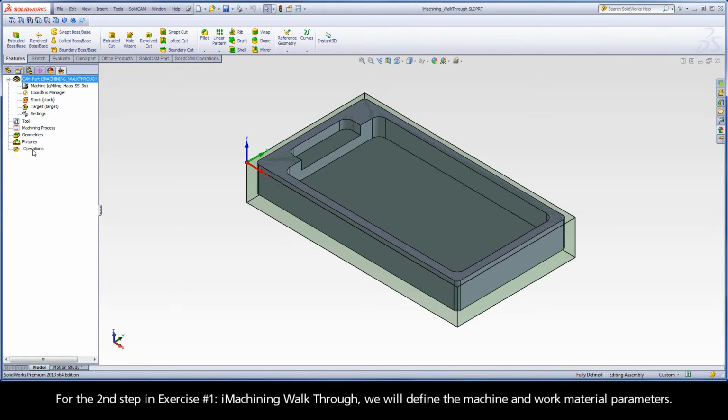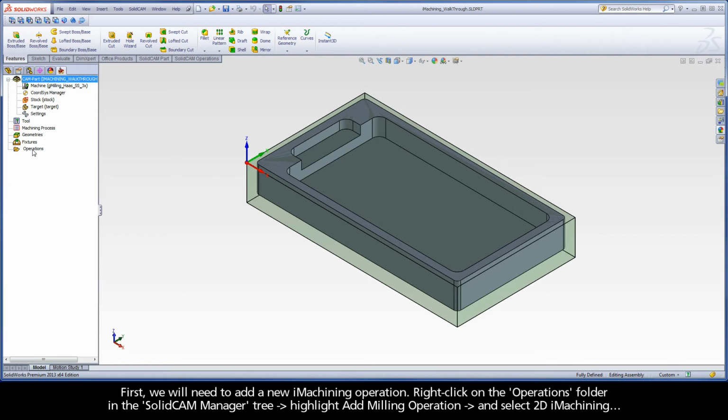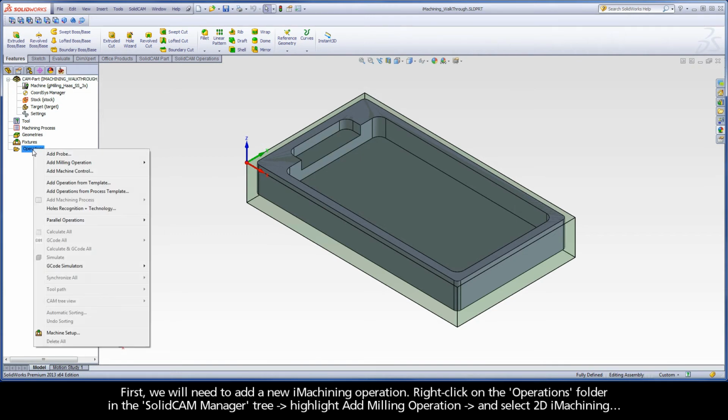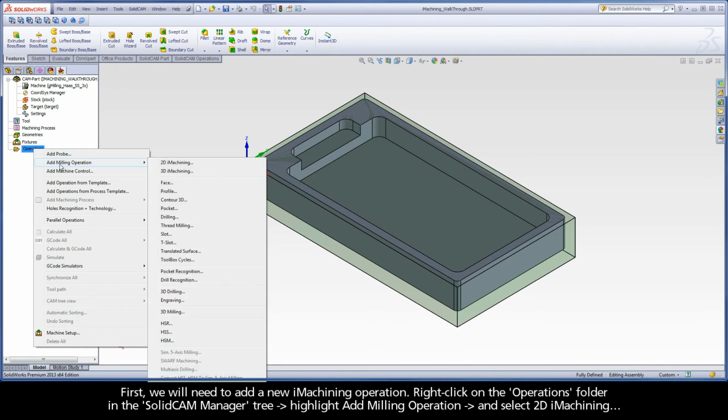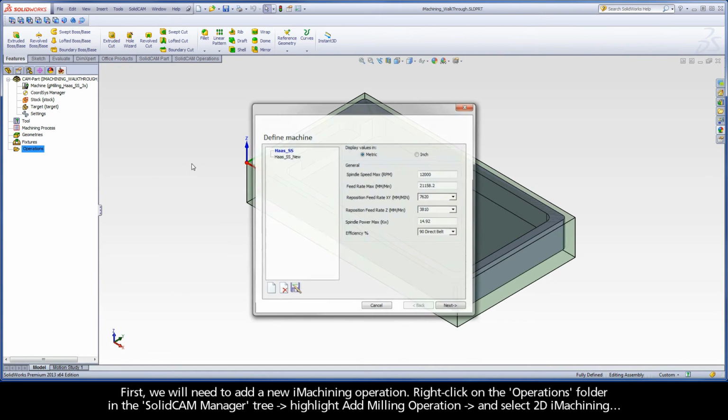For the second step in Exercise 1, iMachining Walkthrough, we will define the machine and work material parameters. First, we will need to add a new iMachining operation. Right-click on the Operations folder in the SolidCAM Manager tree, highlight Add Milling Operation, and select 2D iMachining.